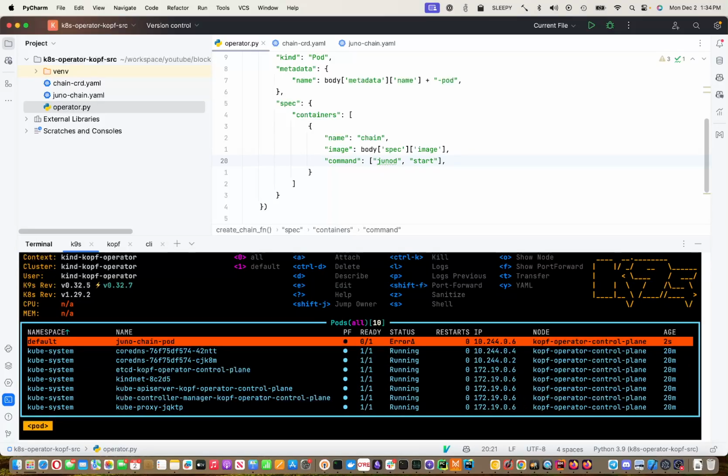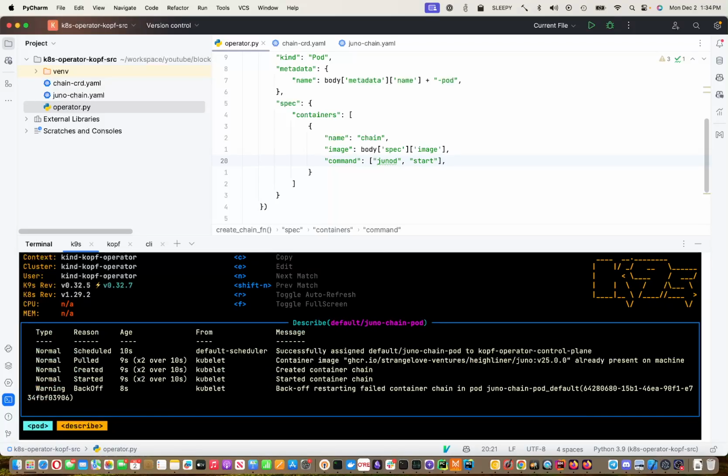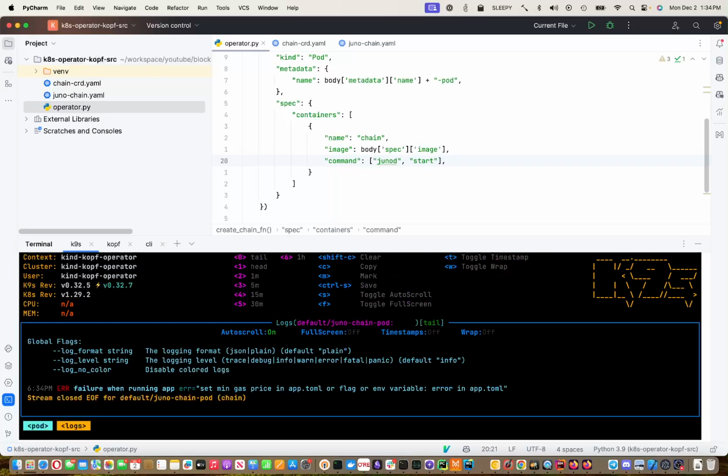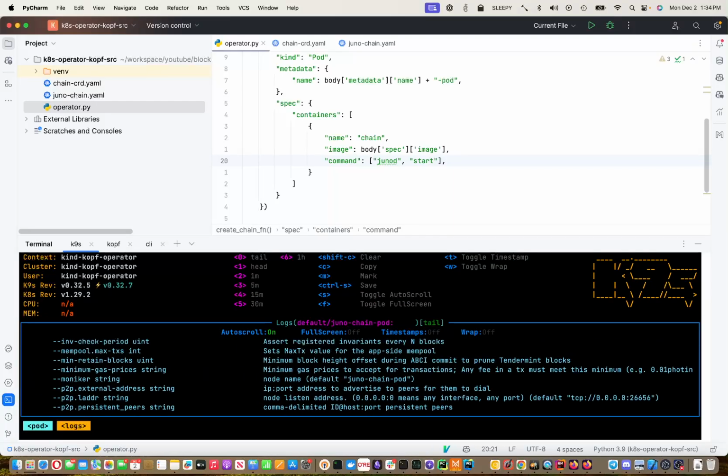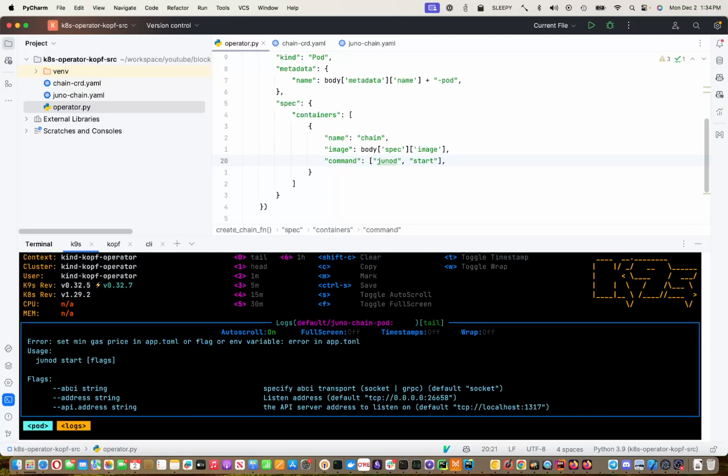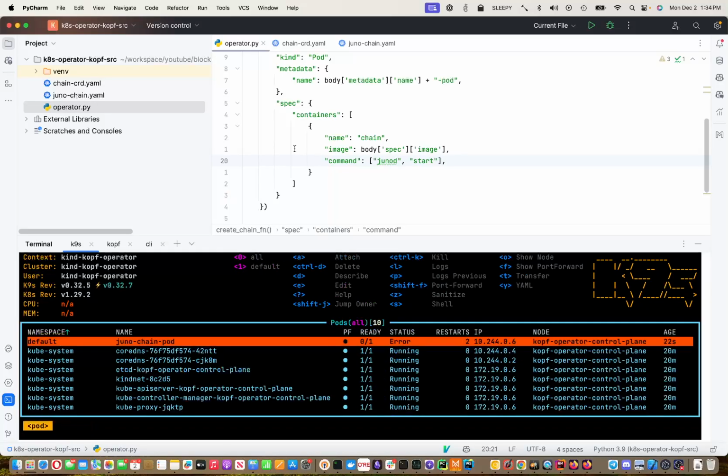There you go. We have a new container. Now we have an error, which is better because it means that, when you look at the logs, it did start, and now we have our code, our blockchain binary running. It's just complaining there's some configuration missing. Okay, cool.